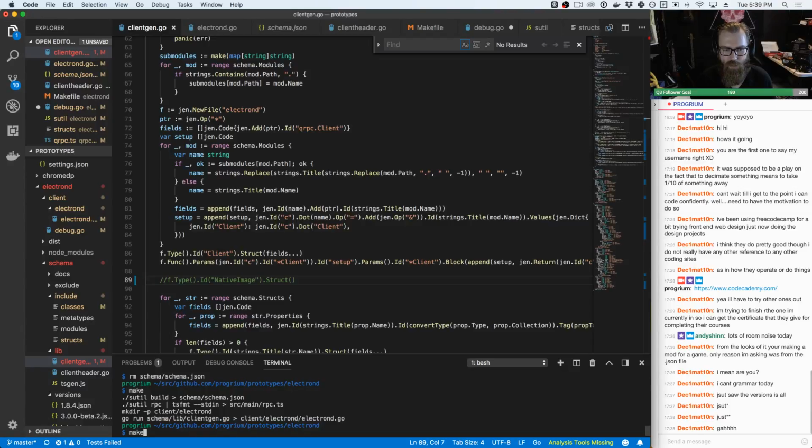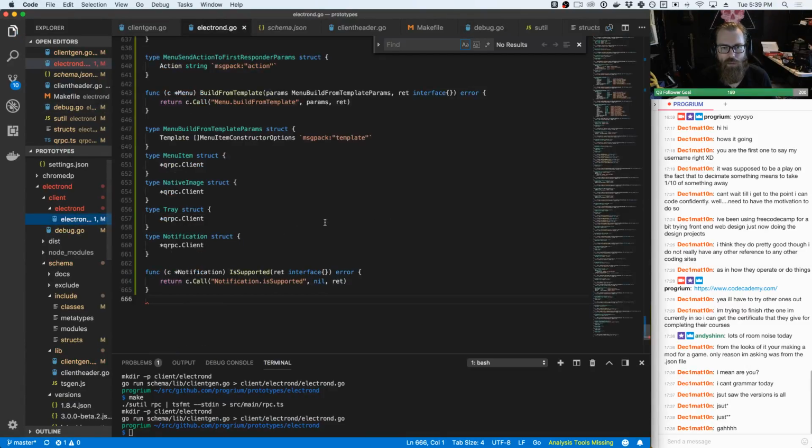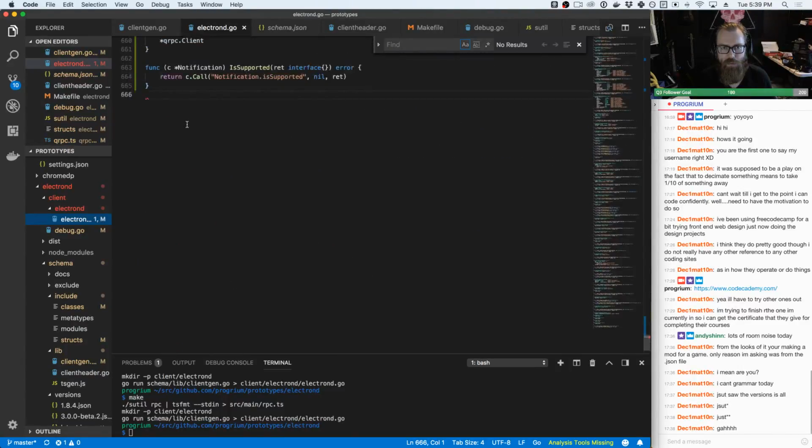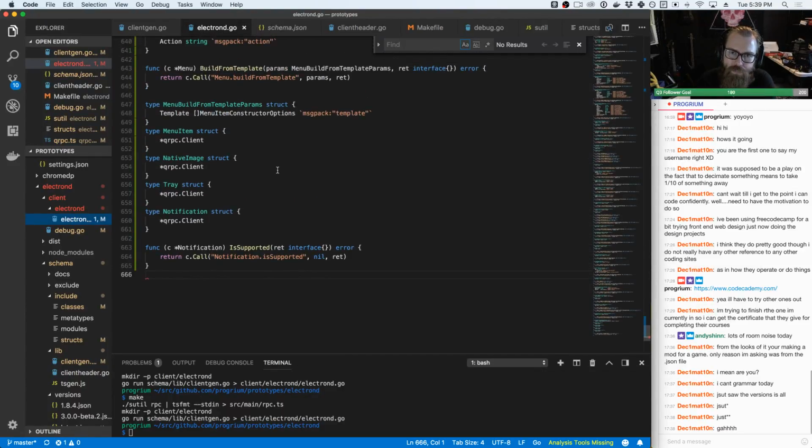Placeholder stub. No, come on. What's the problem now? What the fuck does that mean? Undefined menu item constructor options. That's true. They don't have a struct for that. Or do they?